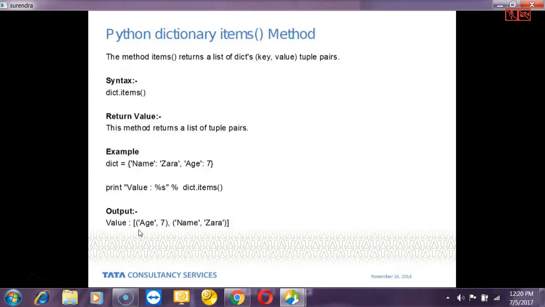So dictionary items. The method items returns key and value tuple pairs. Items means the items which are present in the dictionary, it will display them.